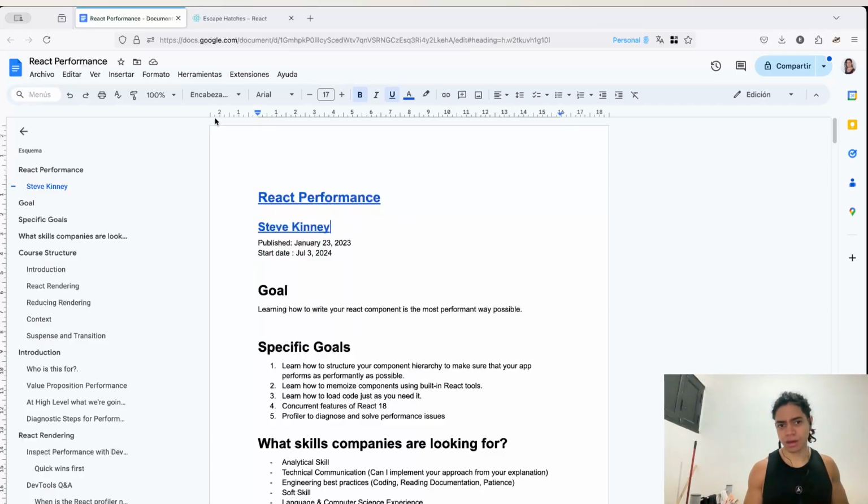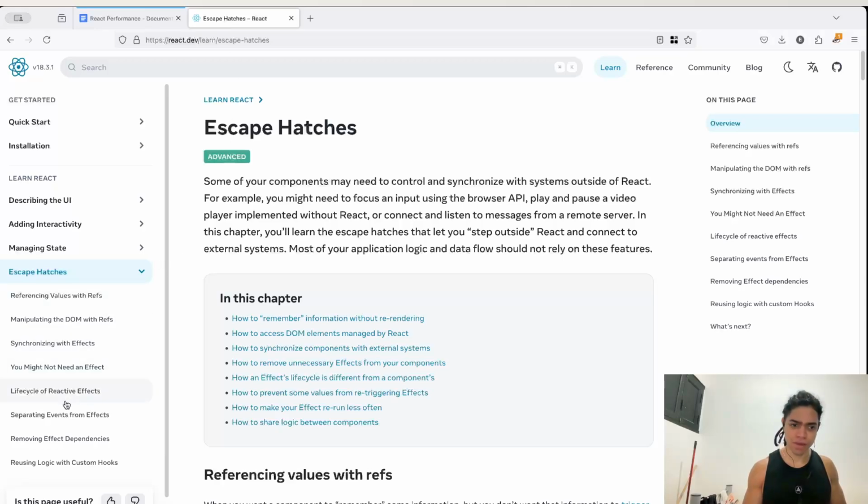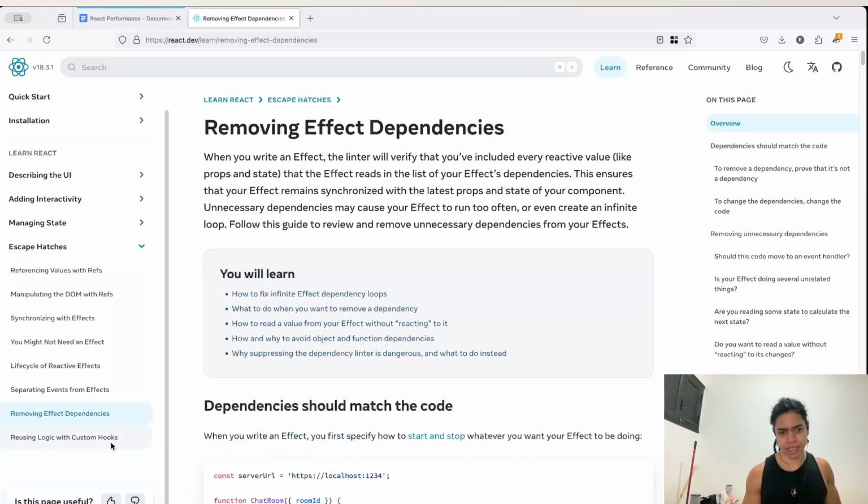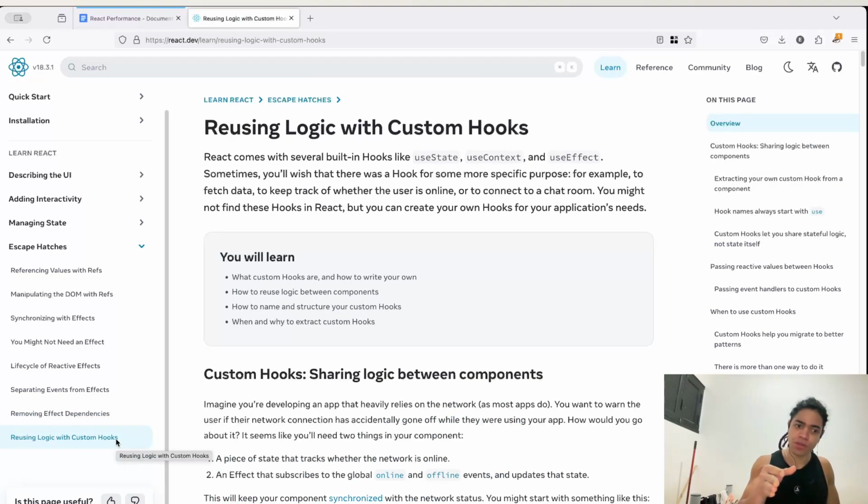So the idea of today's video is to dive deep into the escape hatches, to be able to describe and understand the life cycle of the React effect, which is something that I'm quite familiar with, separating events from effects and being able to describe that. And not only that, but when we actually need to add some logic to this, we can safely do that. And then you have removing effect dependencies. And last but not least, reusing logic with custom hooks.